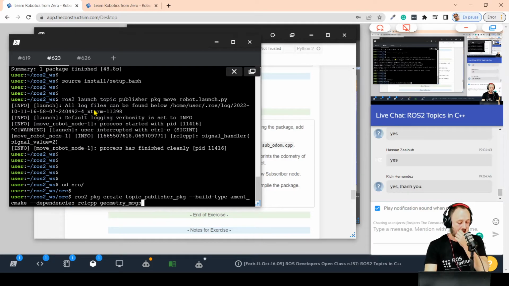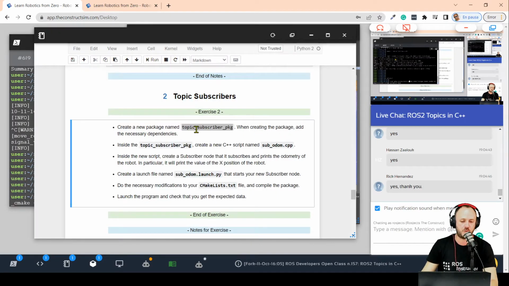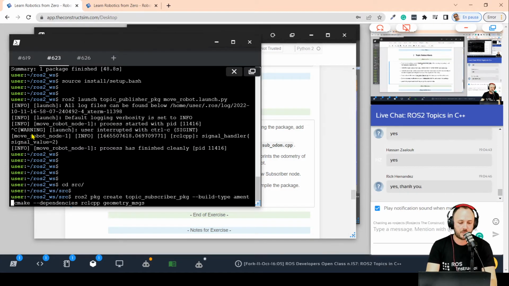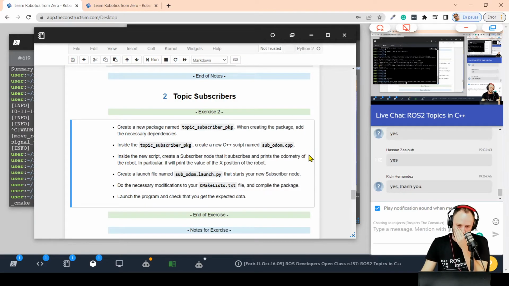Let me come here where I wrote the command for the package. Here I have it, and then here I'm going to change the name of the package. First thing, topic subscriber package. So instead of topic publisher package, I'm going to name it topic subscriber package. And then for the dependencies, I'm going to leave the first one, which is RCL CPP. Why? Because I'm going to be creating C++ scripts, so I need it. But the geometry messages, do I really need it? How can I know this? Well, let's keep reading the exercise here.